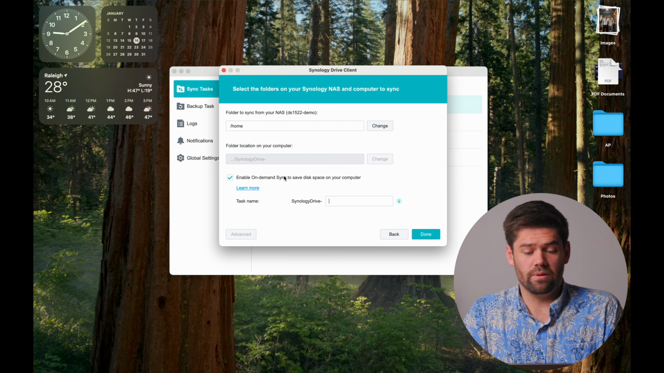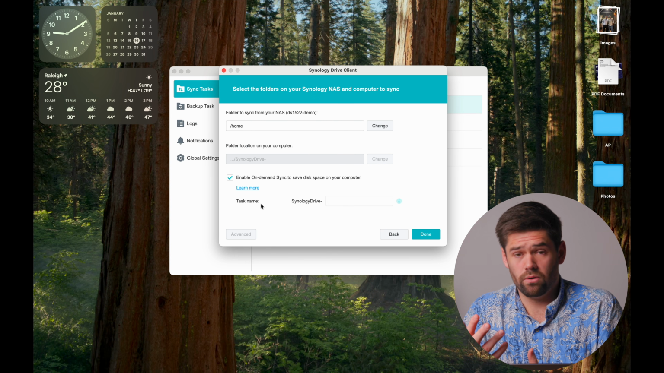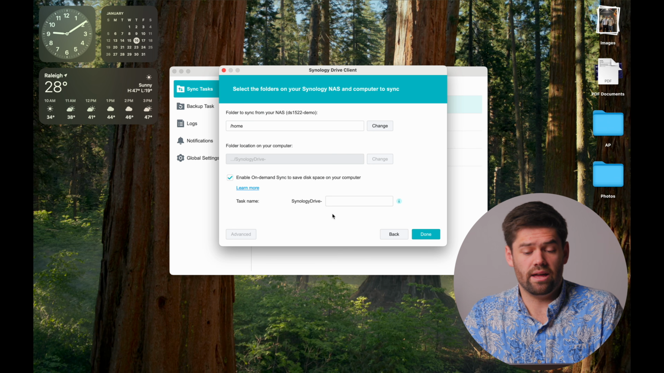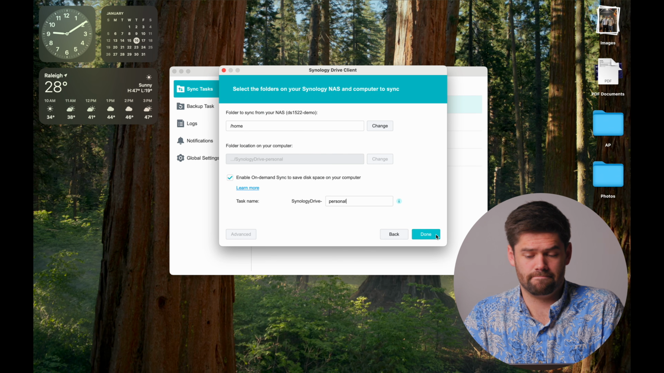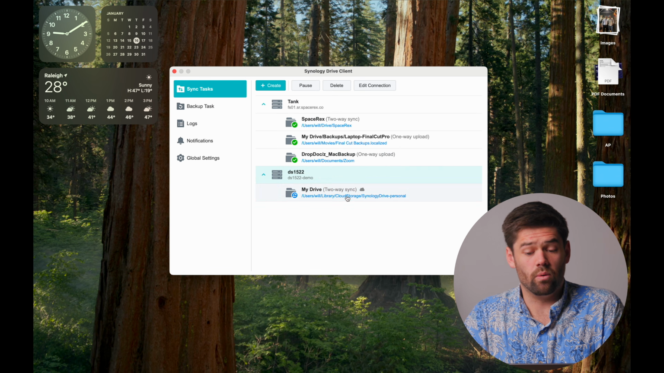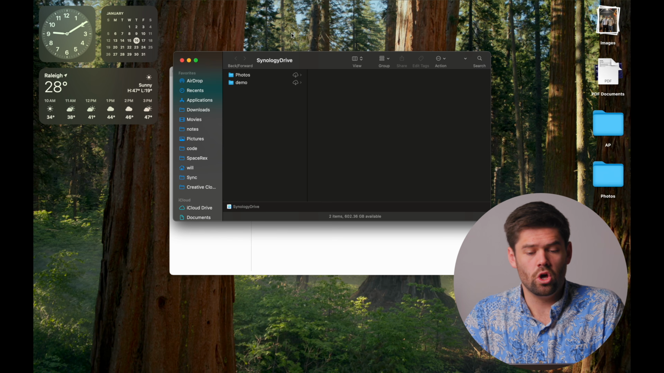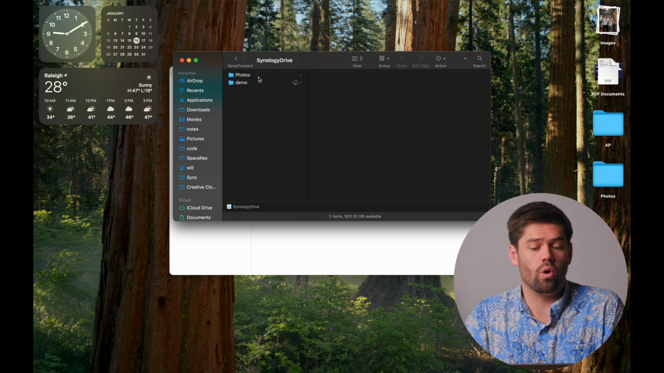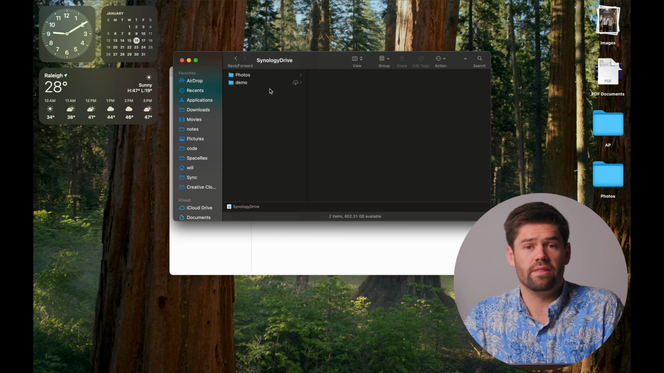We're going to enable it on Mac and Windows. It's slightly different. On Windows, you have to choose what folder you want. On Mac, it just does it automatically. And we're going to go ahead and call it Synology Drive-Personal. And now what will happen is in Finder, we will see those cloud icons just like that, where essentially the files are only downloaded when you open them and you manually say, hey, I want access to that.